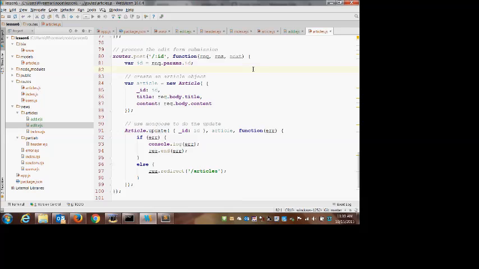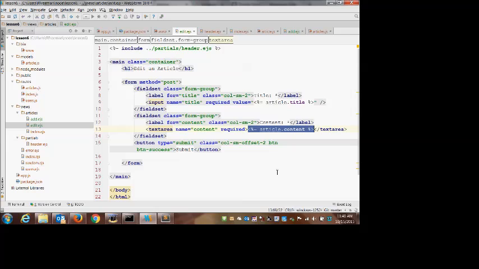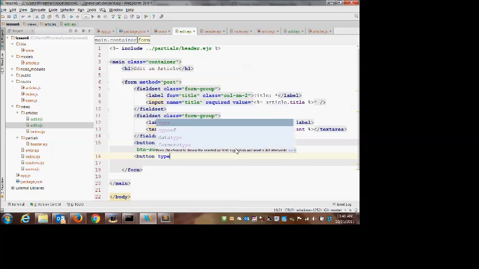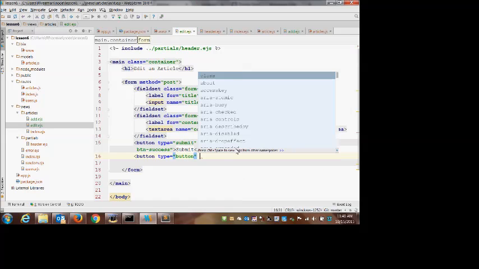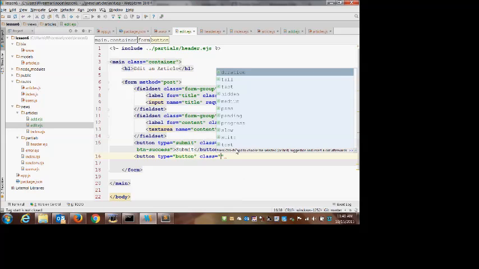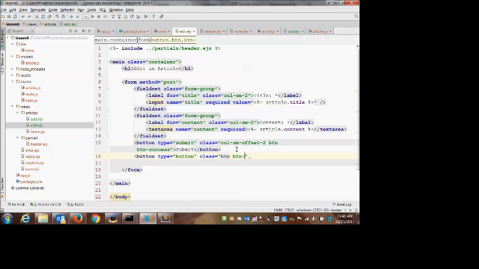So you need to do one more thing. You need to add a delete button. We'll add it beside the submit button on our edit.ejs. This won't be a submit button because we don't want it to post the form, so I'll put in a button, type equals button. I'll give it the same class of, actually, I think if I give it btn danger, the delete button will be red.